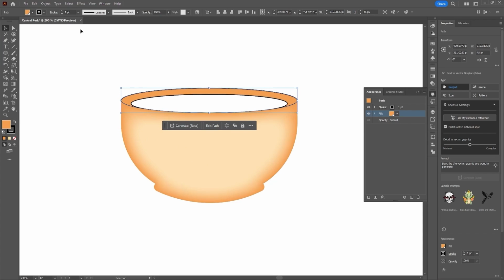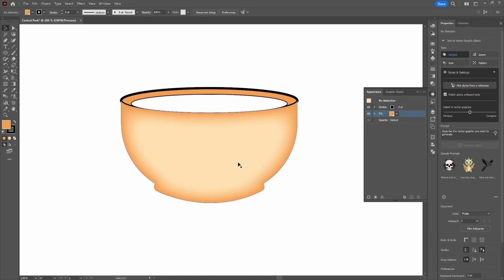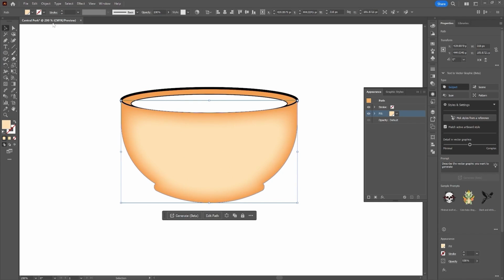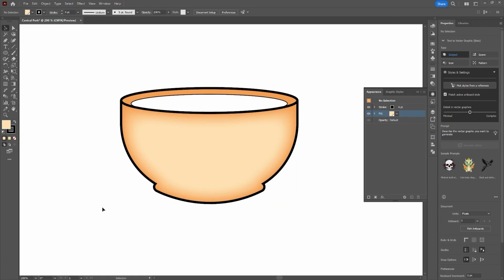And then we can also add a stroke to this. So let's add a 4-point stroke, which is going to be black. And we'll add the same to our cup here. So let's add a black 4-point stroke here as well.